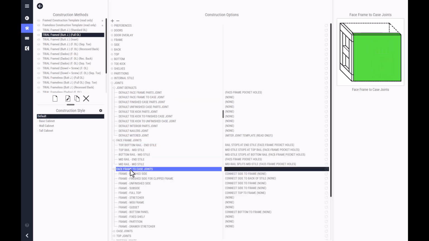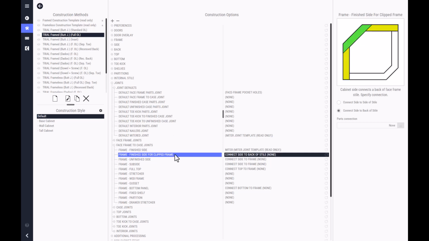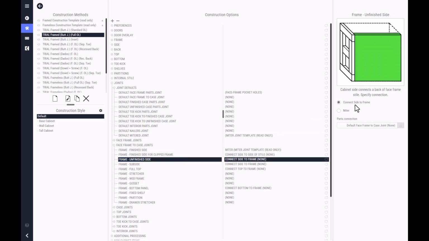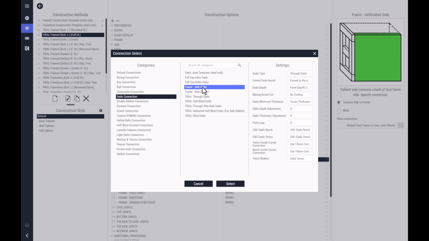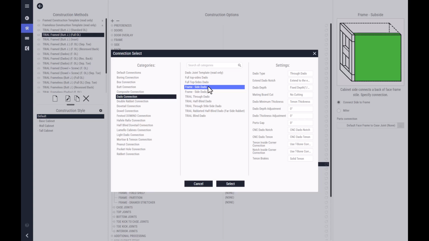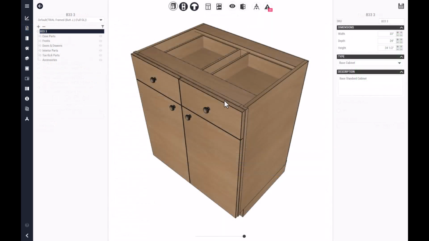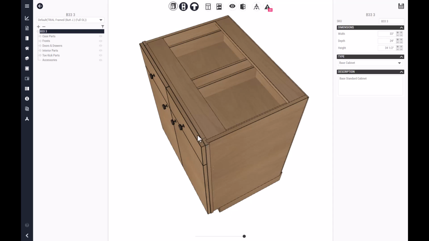Then we go to the frame finished side and leave it to miter, so that the seam is hidden on the finished ends. Frame finished side for clipped frame can be set to have the side mitered to the back of the frame or to the side of the stile. Frame unfinished side we leave to connect side to frame and assign the frame side dado. We will repeat this for the frame subside so that the covered subside is dadoed in as well. All the other joints we leave as none and default joint so that they are butt jointed to the frame. Once joints are assigned, we can view the result directly in the wireframe editor.